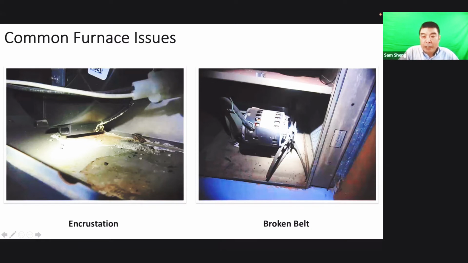I met a customer in Saskatoon. The pulley was already broken on one side. I don't know how many years they used it, but the pulley is broken on one side. The motor is still running, but it cannot push the air through the heat exchanger, and it always causes the high limit switch to trip. Okay, so that's the blower motor.